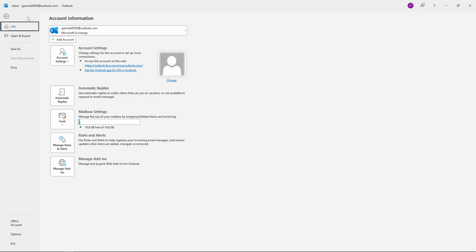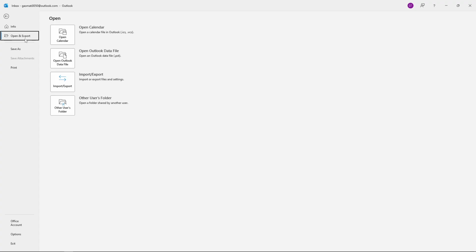Once the file menu opens, look through the available options until you find one called Open and Export. Go ahead and click on it. This will reveal a new set of options specifically designed for managing data transfers in and out of Outlook. From these new options that appear, click on Import/Export.